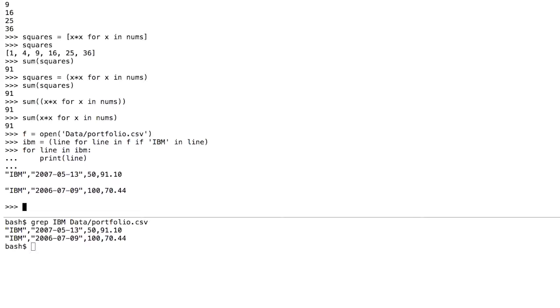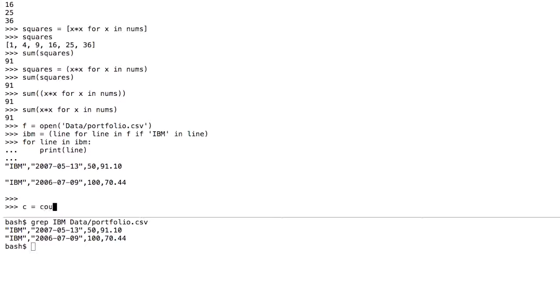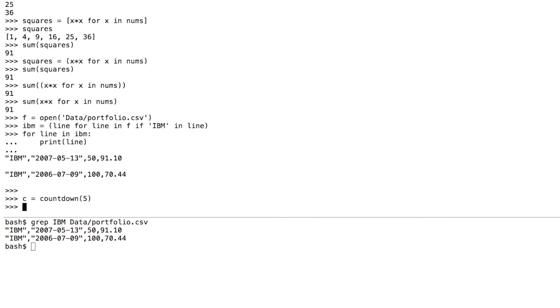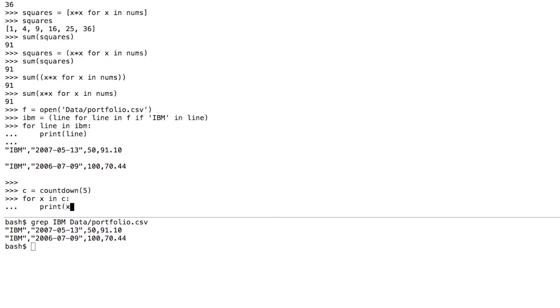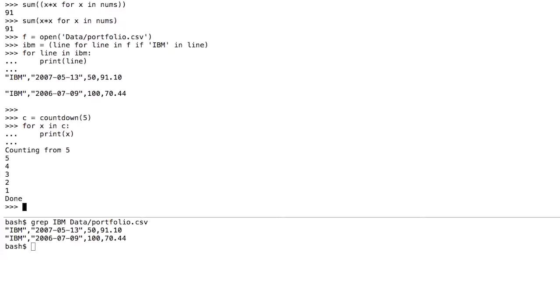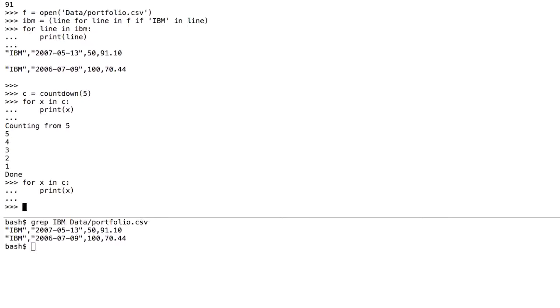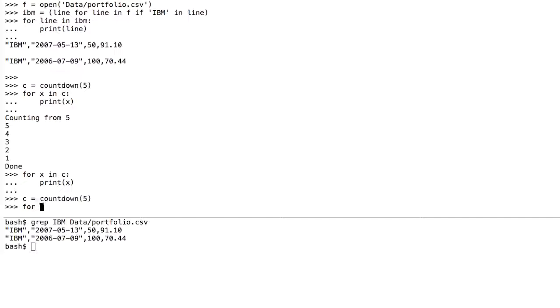Now, one thing I do have to warn you about: generators are one-time use. If you've made a countdown, for instance, and then I said for x in c, I can only do that once. If I try to do a for loop on it again, it doesn't run again. So a generator lets you iterate once, then it's done. If I want to redo the for loop, I would have to recreate the countdown from scratch and do it again.